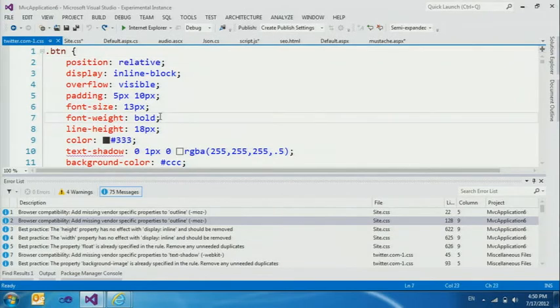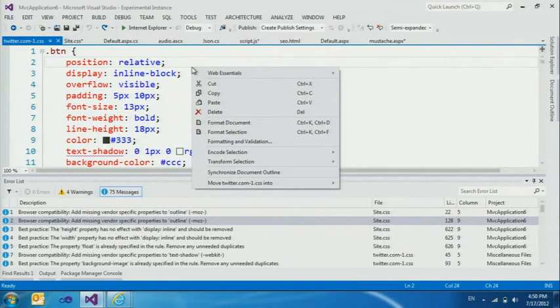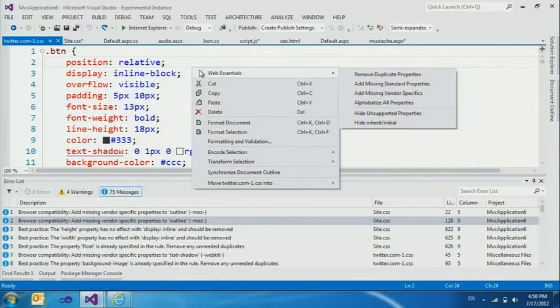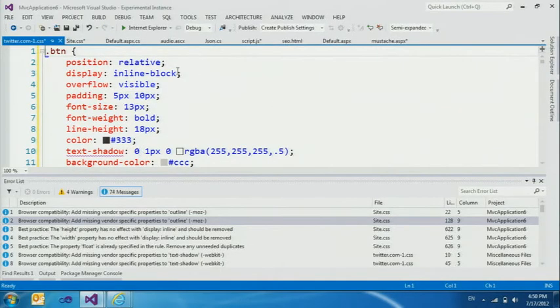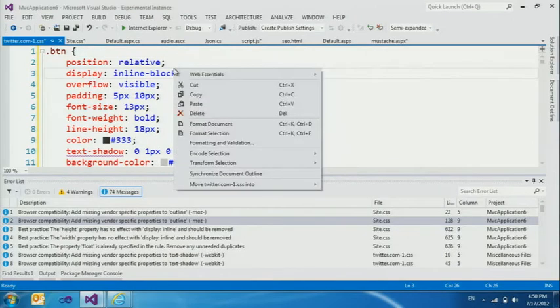So it would be cool if I can just do all this at one time. Now take a look at this. I can right click anywhere in my file, go to the Web Essentials menu here, and it doesn't have any icons yet. This is still pretty early. But I have these four commands. Remove duplicate properties. We do that, and we just take them one by one.